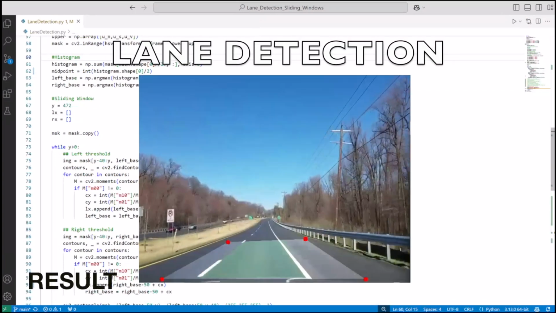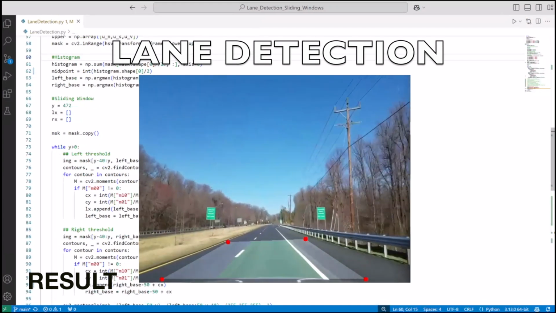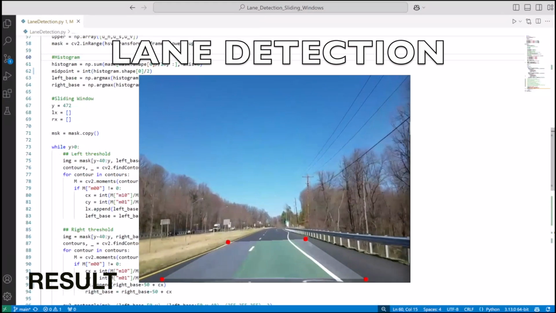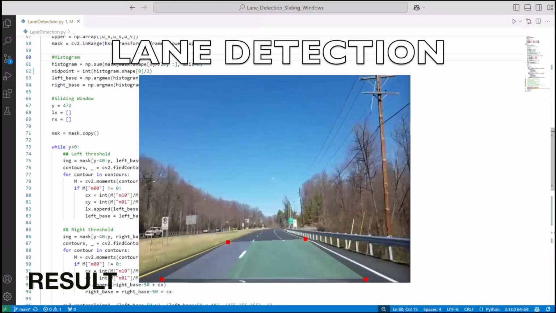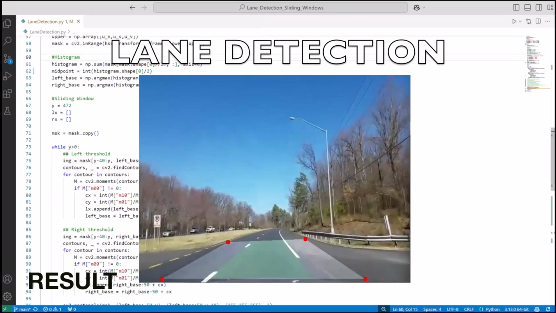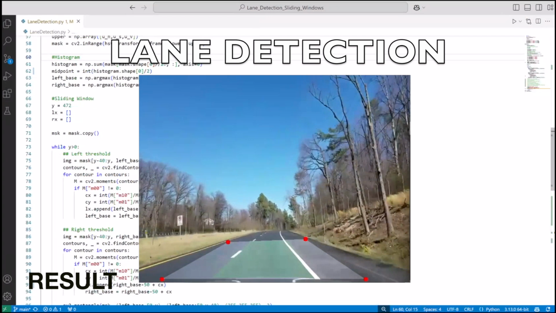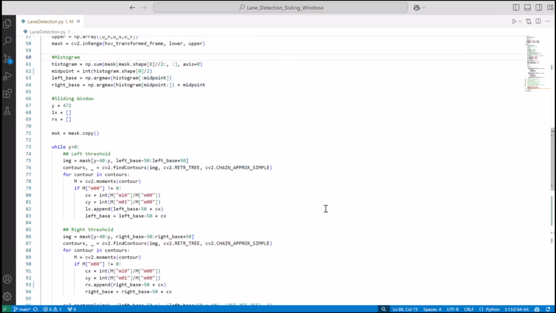This is what success looks like to us. We have our focus on the lanes and we have a green highlighted area detecting the lanes on the road as the car moves, and the camera is mounted on the dashboard of the car. This is the endpoint that we aim to achieve by the end of the session.